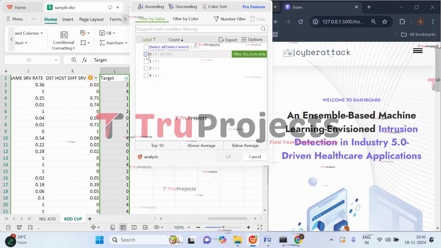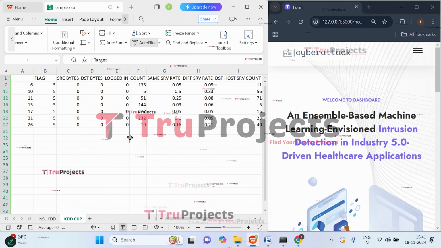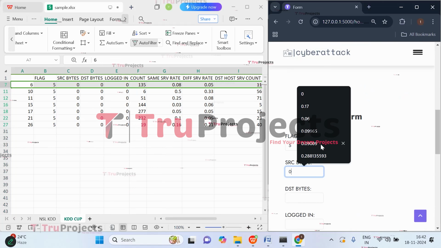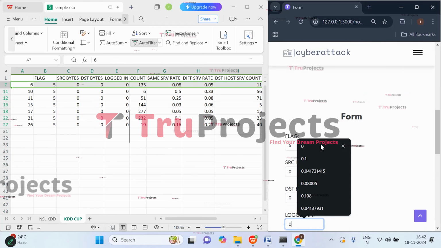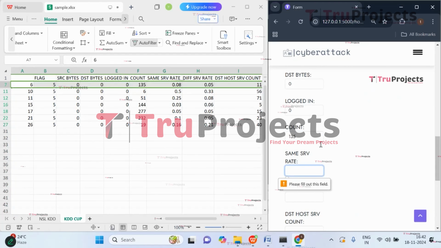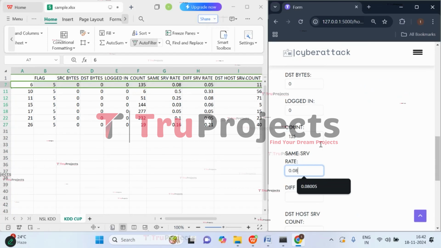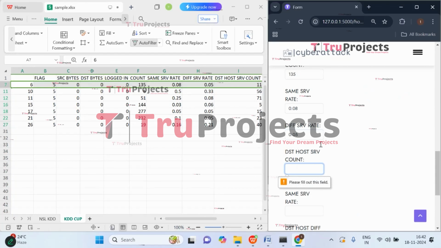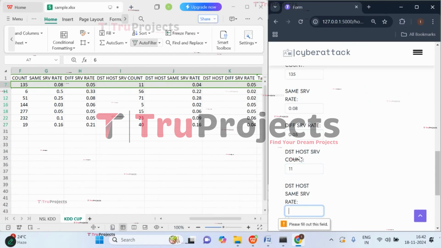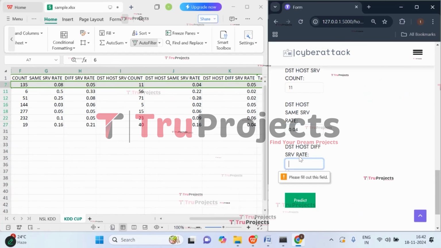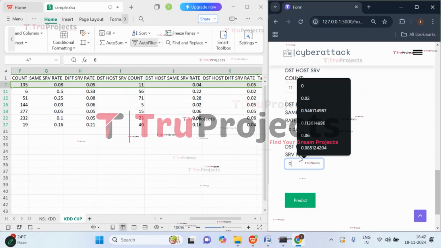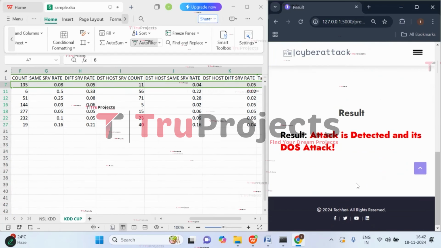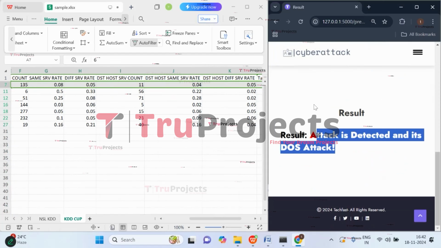Let's try with the 0 case first. Here flag value is 5, SRC is 0, destination is 0, logged in is 0, count is 135, same SRV rate is 0.08, different SRV is 0.05, destination host SRV count is 11, destination host same SRV is 0.04, and destination host different SRV is 0.05. Now click on predict. So here we got the prediction as attack is detected and it is DOS attack.